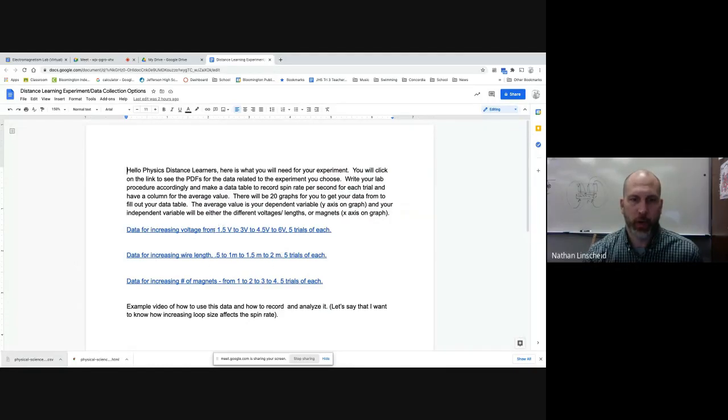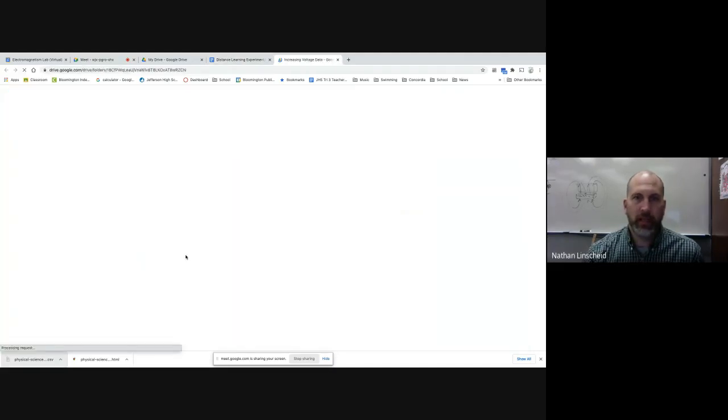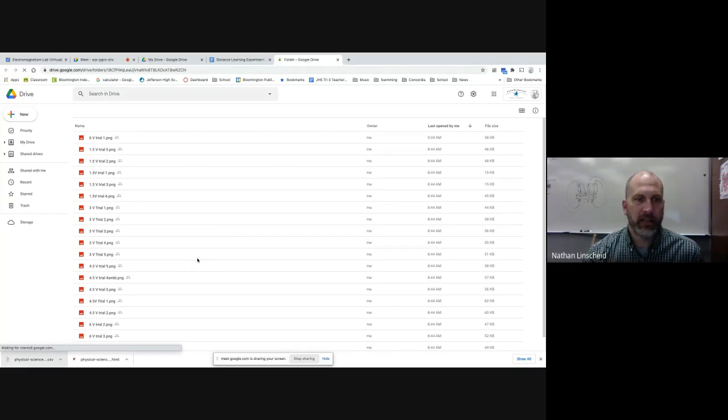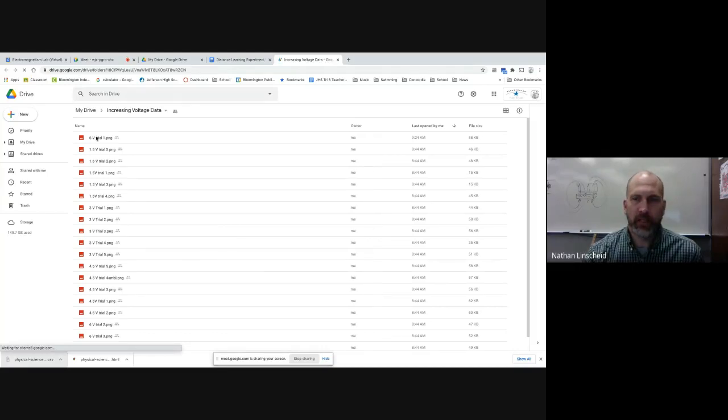So let me just open this voltage one up. It's a folder. It kind of has, the order is a little bit messed up. I'm going to change it so that it sorts by name. There we go. So you can see that I have 1, 2, 3, 4, 5 trials at 1.5 volts, 1, 2, 3, 4, 5 trials at 3 volts, 1, 2, 3, 4, 5 at 4.5, 1, 2, 3, 4, 5 at 6.